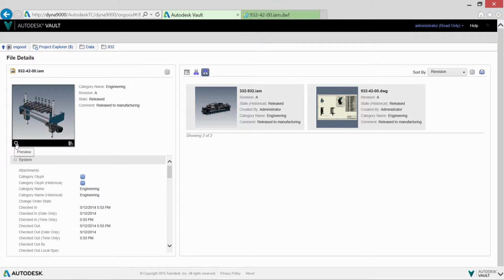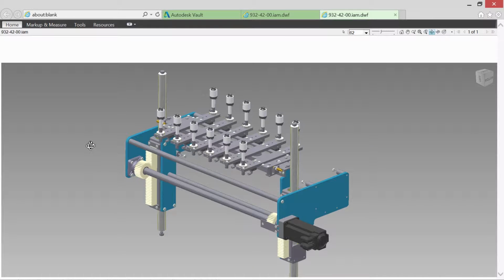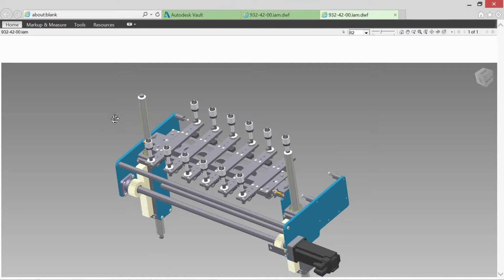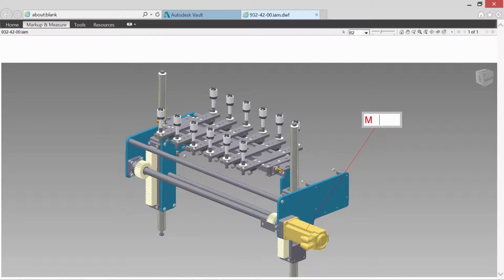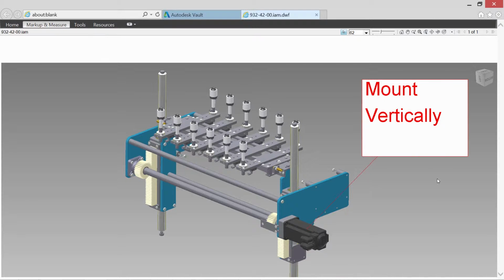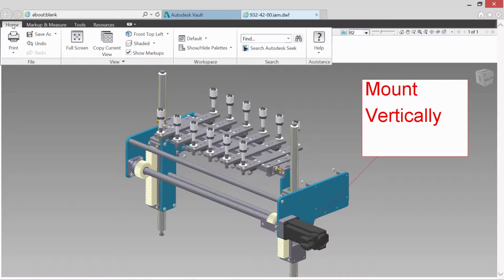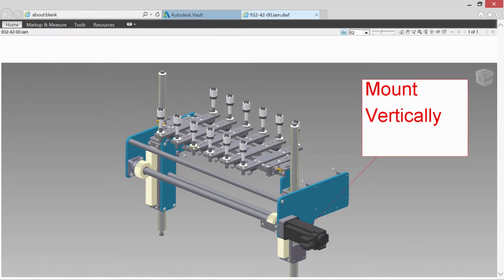Now, by choosing the assembly, we can preview it. We can zoom, rotate, and use other visualization tools. We can even mark up the drawing to communicate the needed change to the engineering team. Creating the markup is easy and effective. Everyone is now looking at the same data and the latest information.